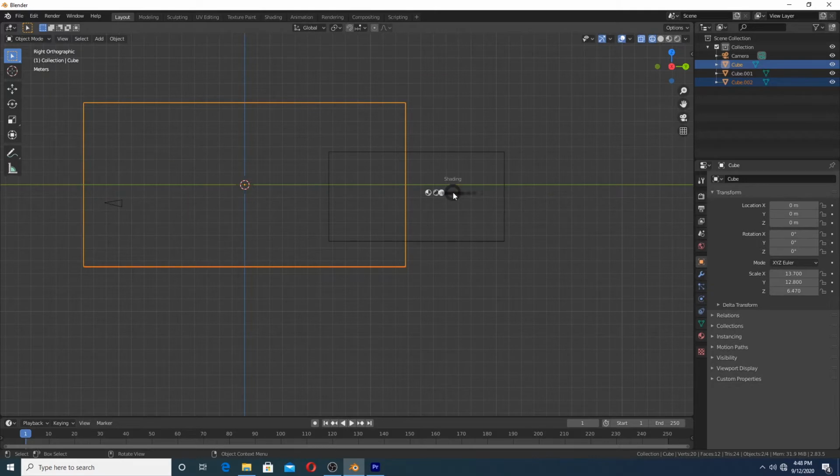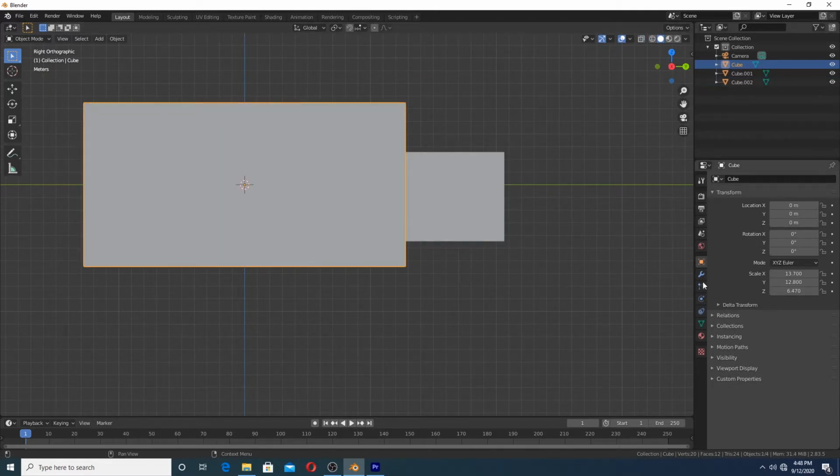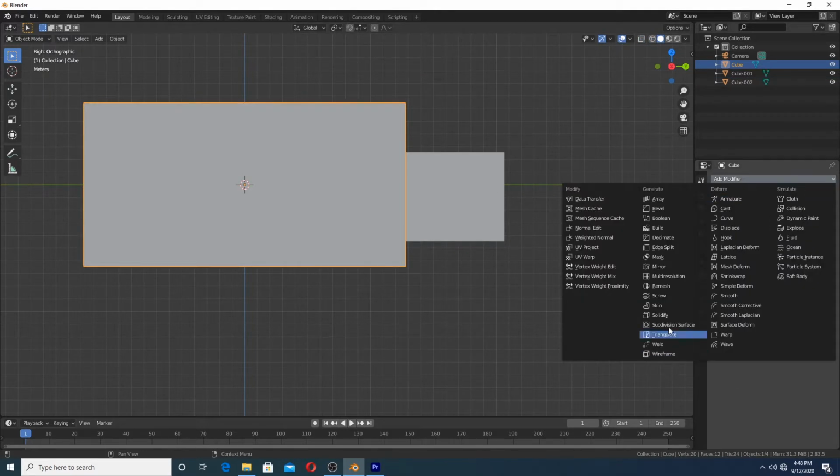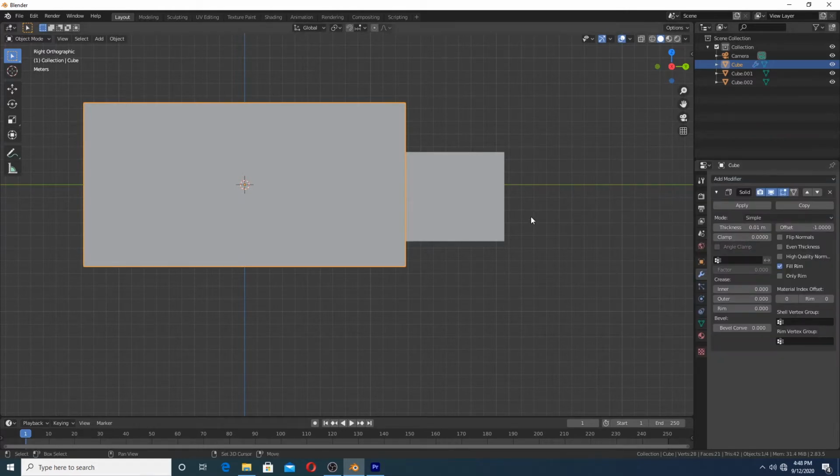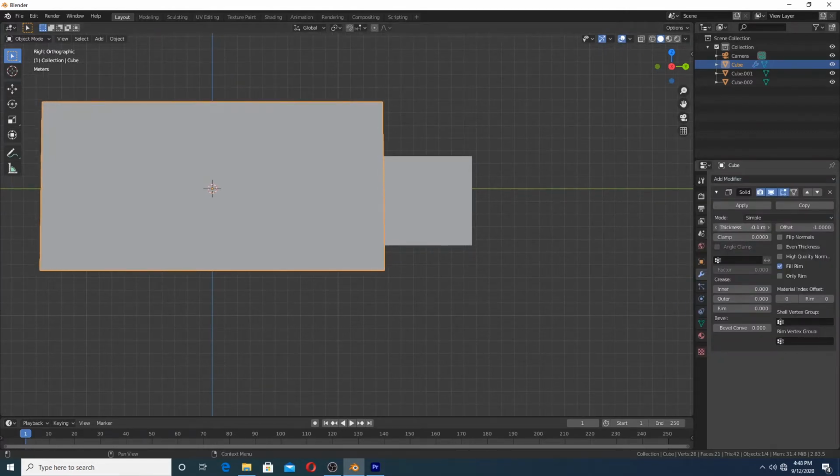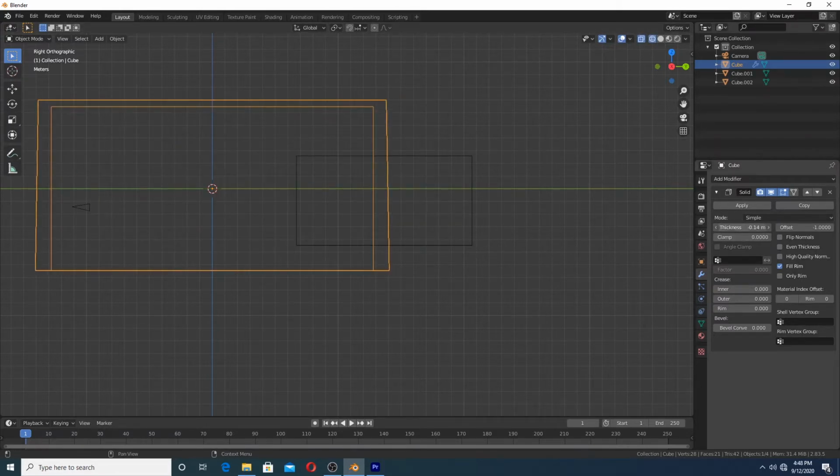On the side view, I'm going to select this main cube and I'm going to add a modifier, solidify modifier. I'm just going to increase the thickness to something like that. So I think that should be okay.